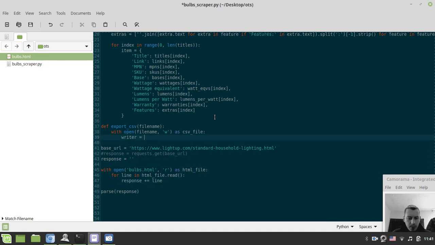Writer is equal to csv.DictWriter, which is the method to create the CSV file out of a list of dictionaries, which is the exact data type that we're supposed to store, to export here. And it takes the CSV file as the first argument.